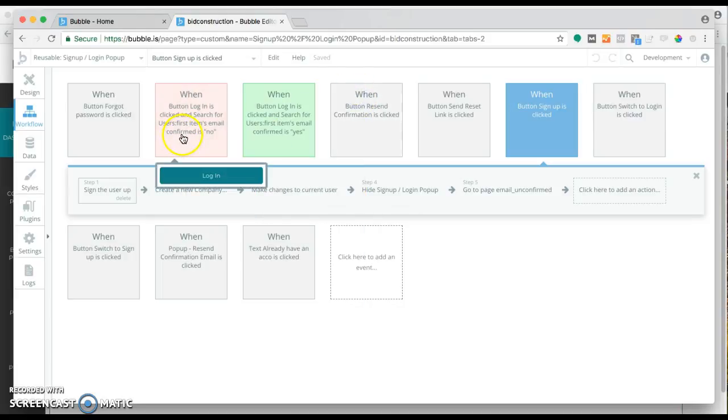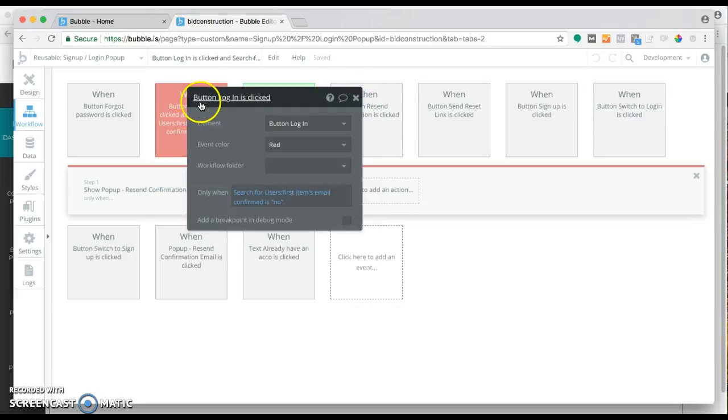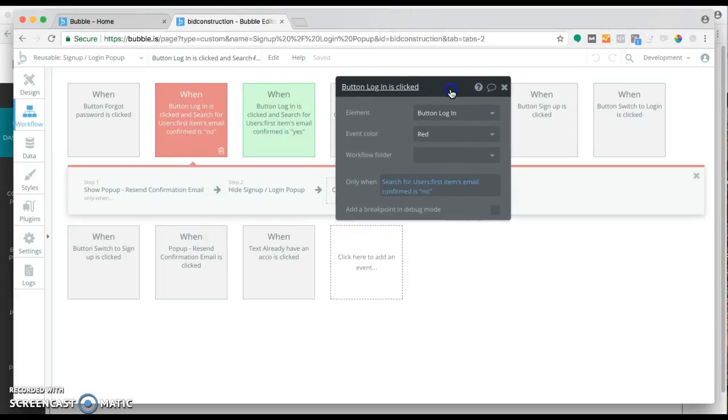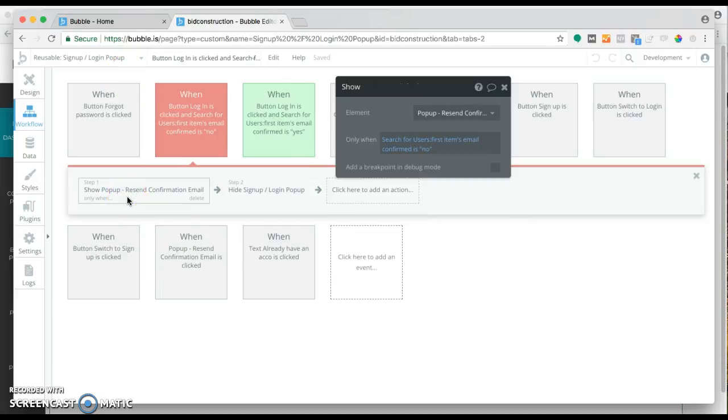It also has logic built in that when the login button is clicked, it should only allow it to search for the person's emails confirmed no. If it's confirmed no, which I'd never confirmed it as you just saw, then they should get a pop-up that says resend confirmation, and then it hides the pop-up.